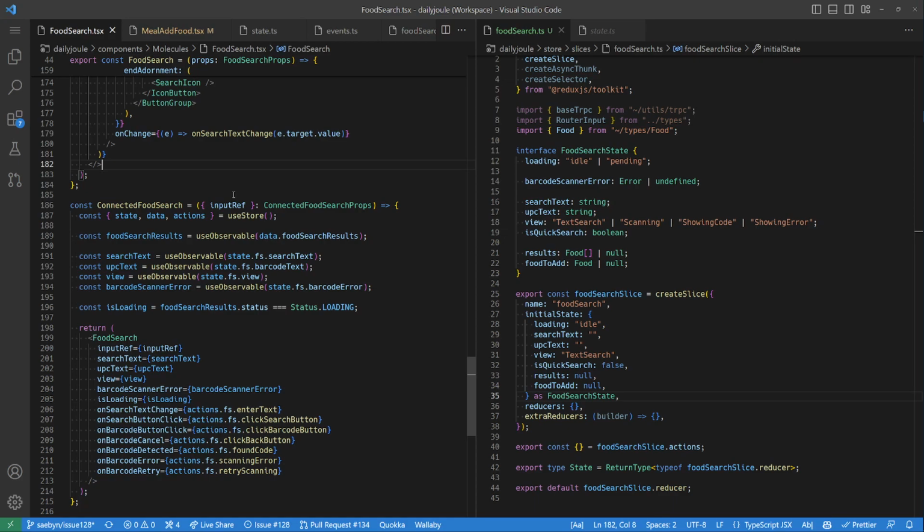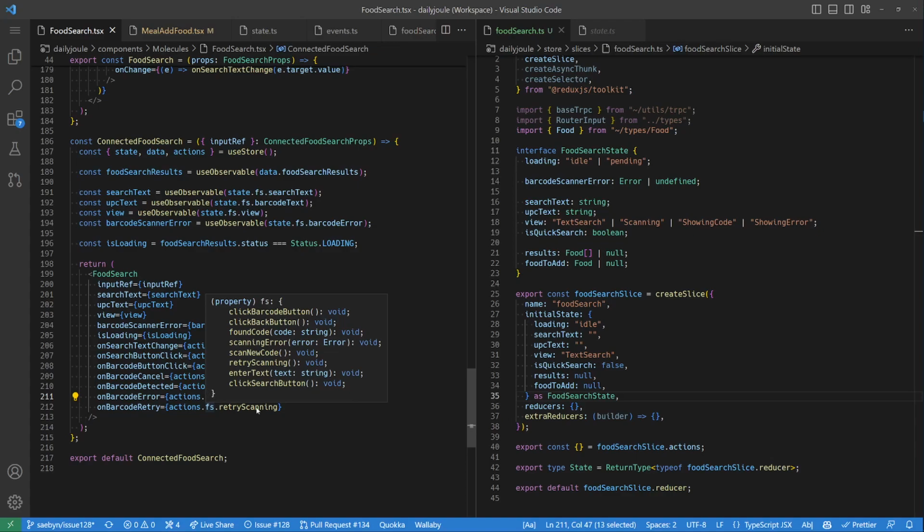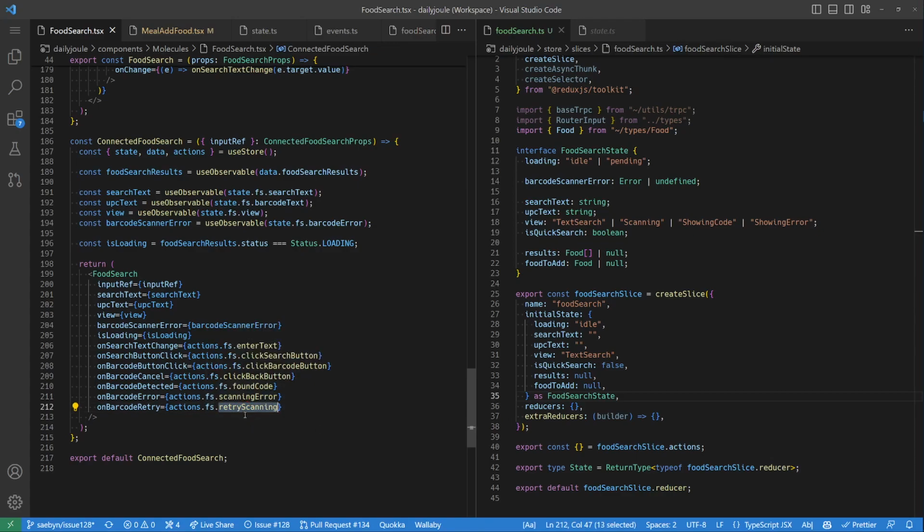Then we need actions, right? So these different actions that could be performed from our food search component include entering text, clicking the search button, clicking the barcode button, clicking the back button from the barcode scanner, finding a code, there being an error, and triggering a retry of the scanner.